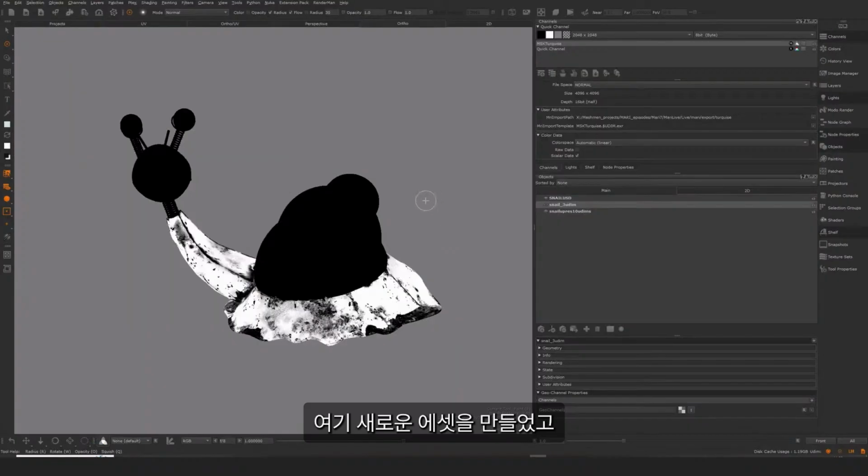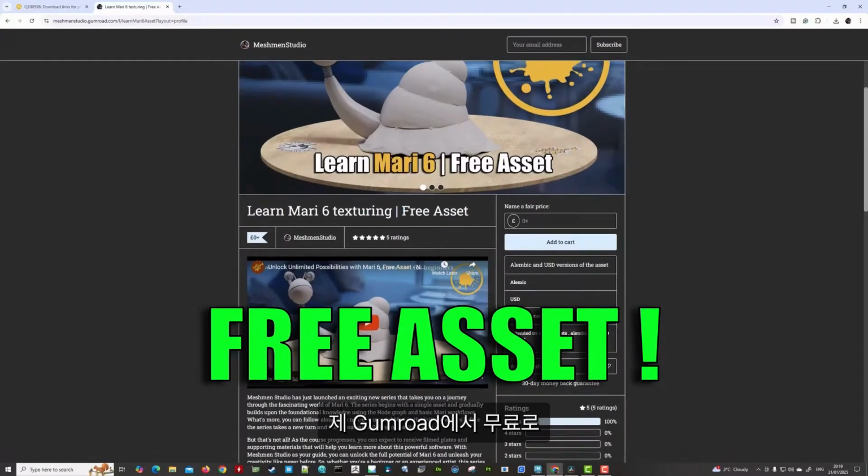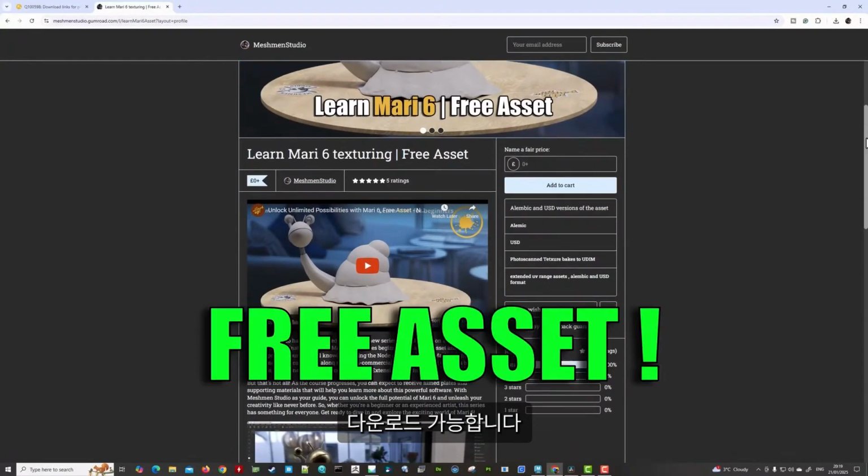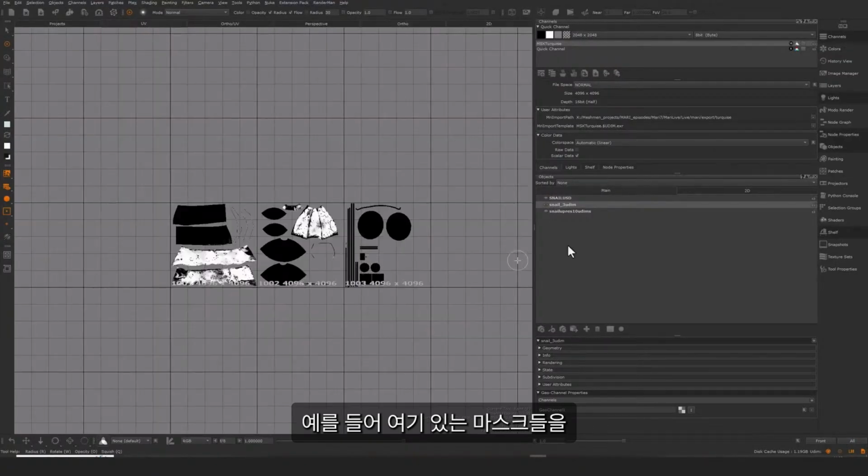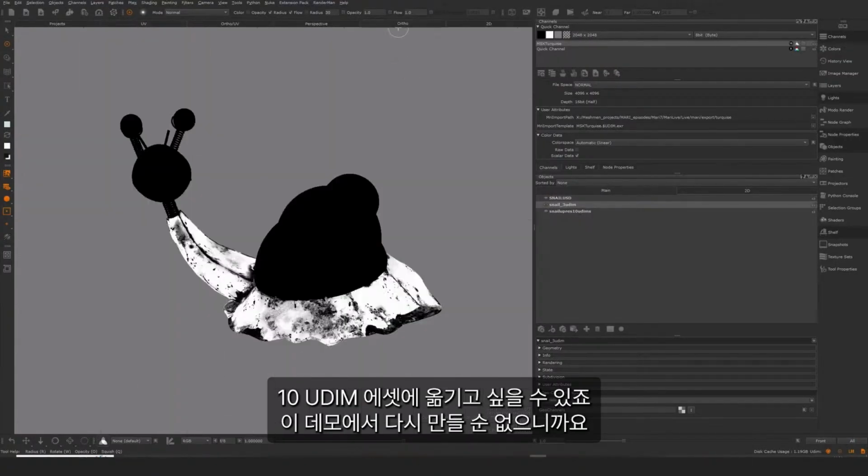I have here made a new asset and I have imported this 3UDIM asset, but I also have here the Snail upres asset that is also available to download for free on my Gumroad. So for example here, I want to transfer these masks into my 10UDIM because I'm not going to redo that one in this demo.